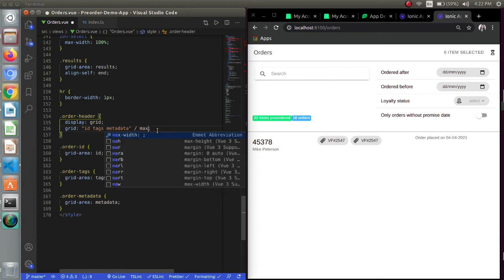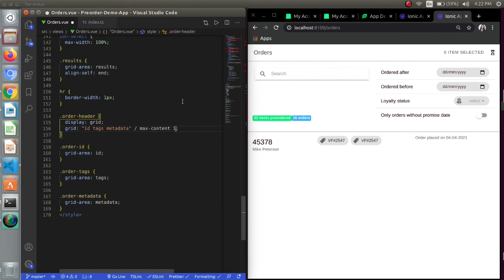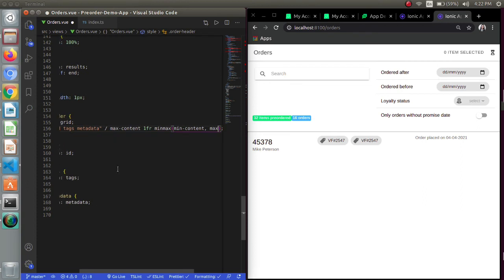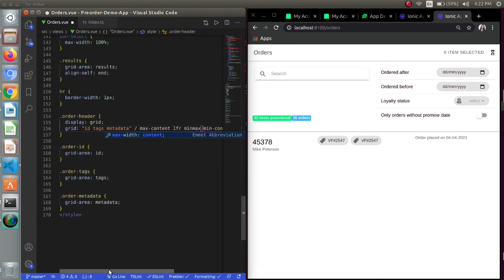After this, I will be providing all the columns some width. So I will be giving the first, ID, max content, second will be the fr, and the last I will be providing a minmax property. The min will be min content and the max will be max content, and the one fr part will take the one fraction part of the ID and the metadata, so the tags will contain the one fr.